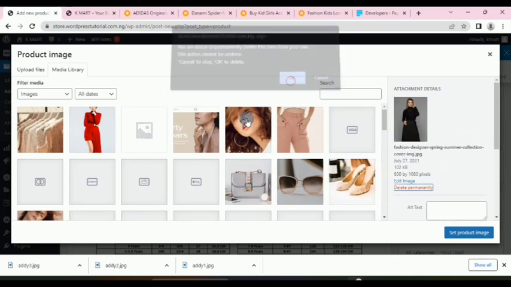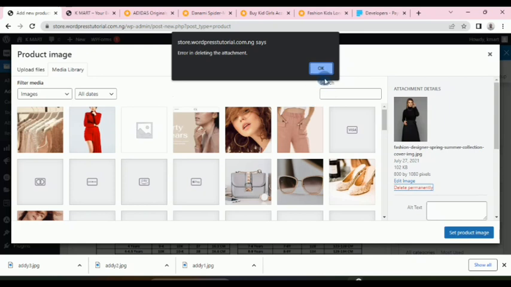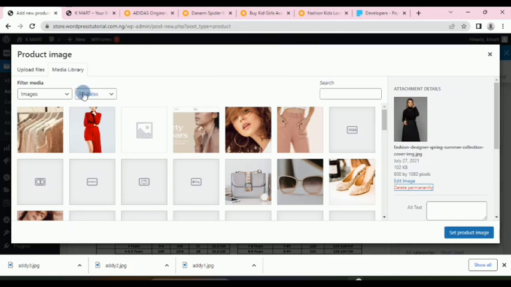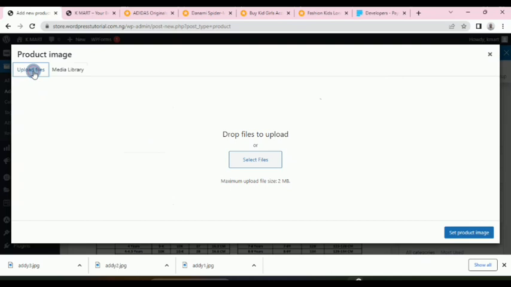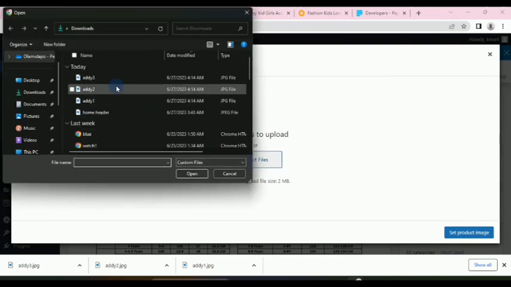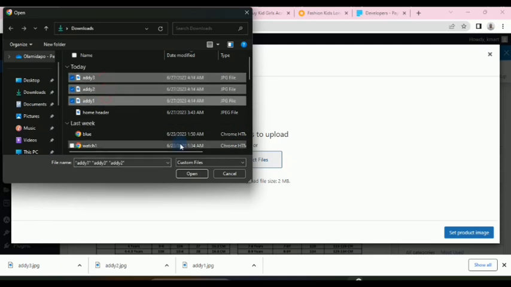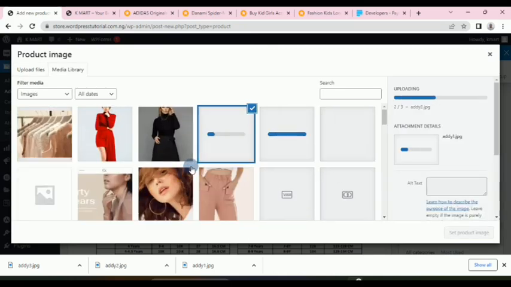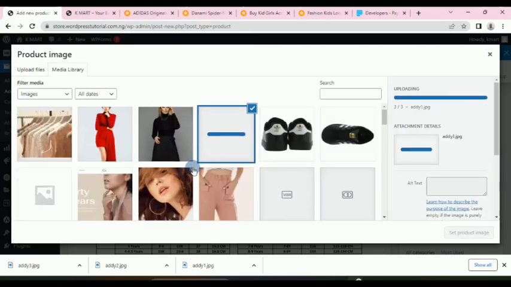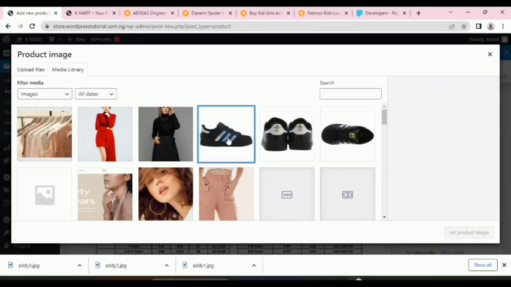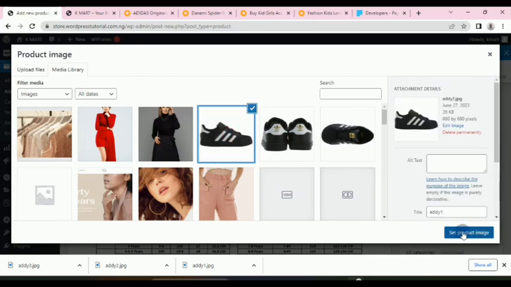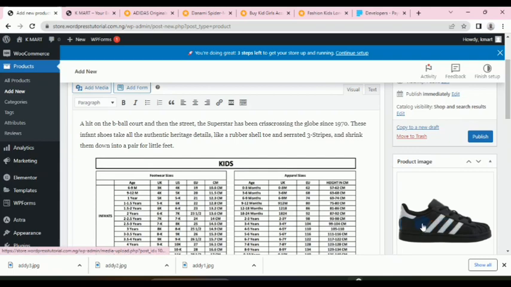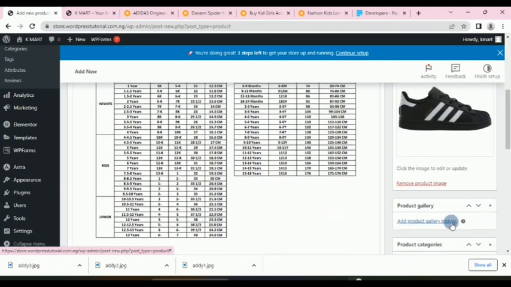So now I'll just bring in what I want. Okay, so I'll just bring in the one I want, go to upload and bring the images that I want. So I have these 3, 1 2 3. I'm going to open it, so it will upload those 3 pictures. Then the one I want to use as the main image, this is it. So I'm going to select it and say set product image. So this is the product image.